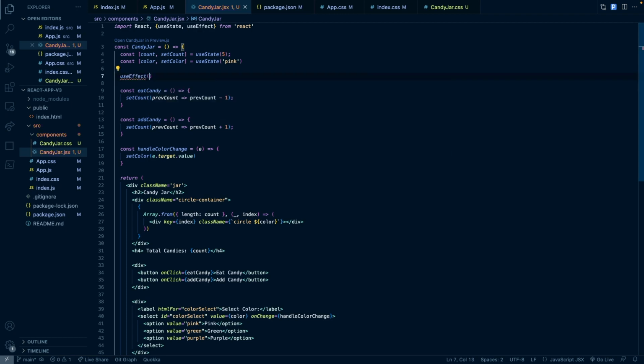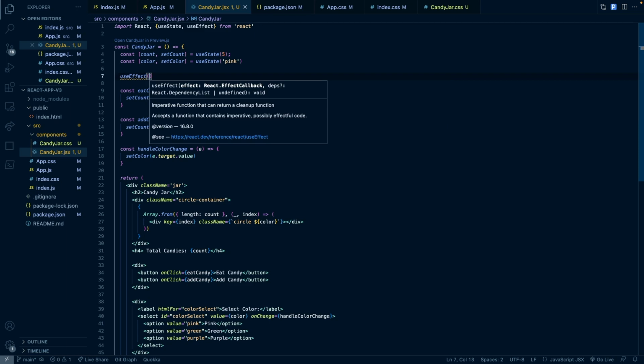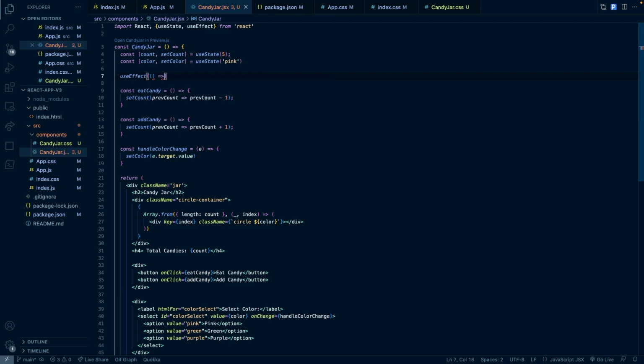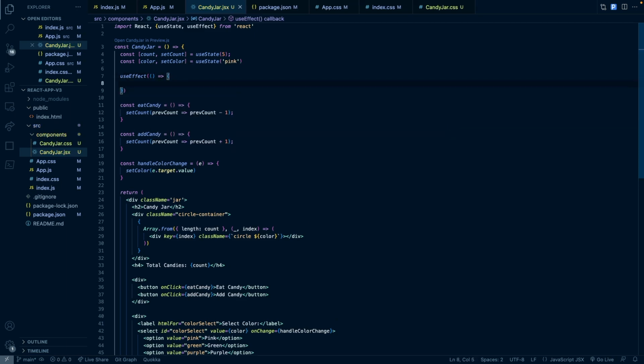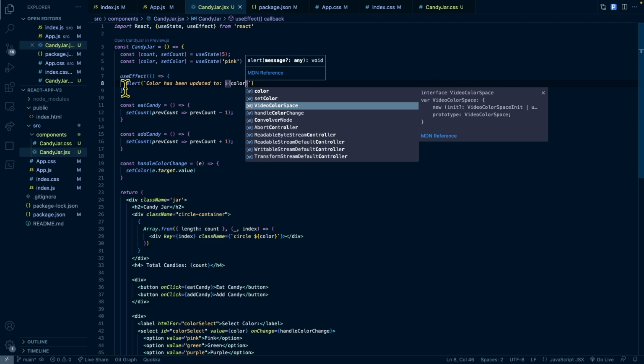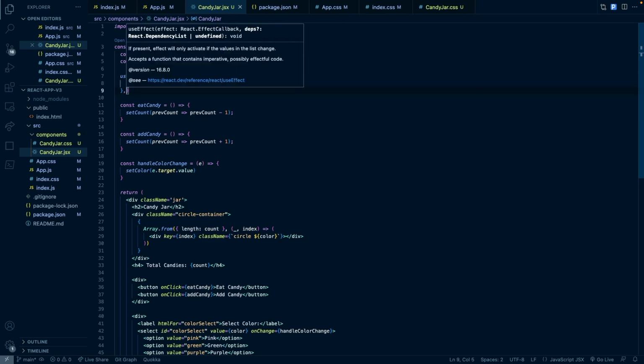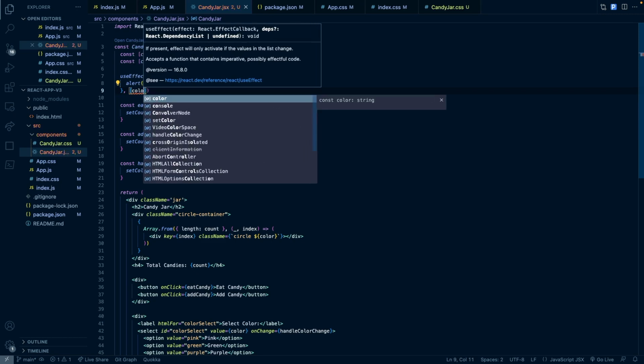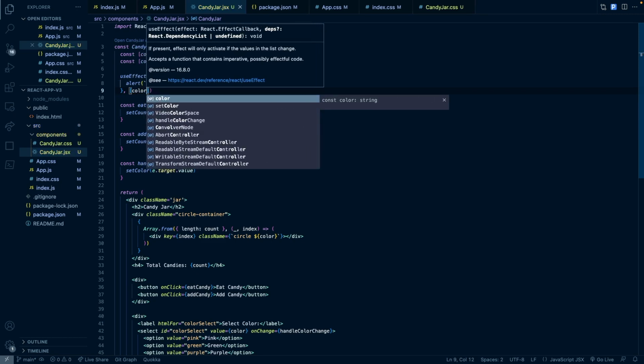We will call the useEffect hook, and inside there will be a callback, and we want to run an alert every time the color changes. I will use template literals to make sure that the color is displayed in the alert. As a second argument in our useEffect hook, I will create a dependency array, and anytime color changes, we want the useEffect to fire.